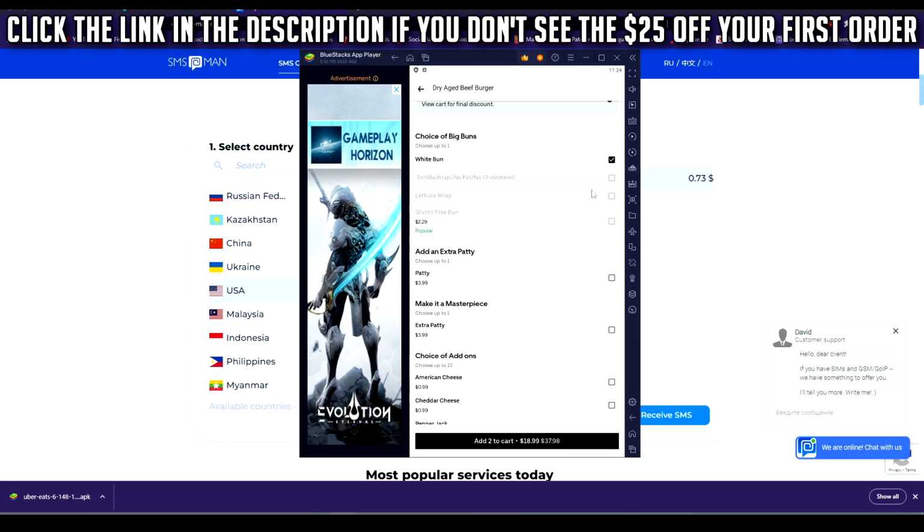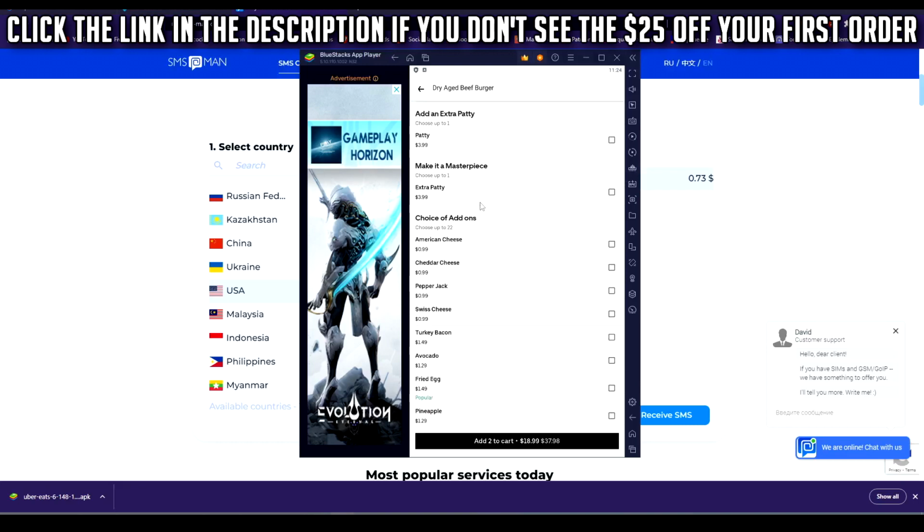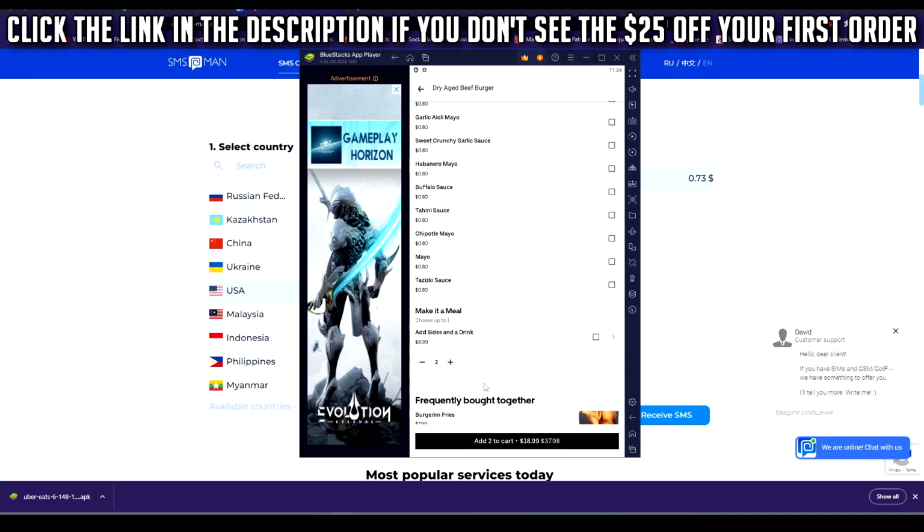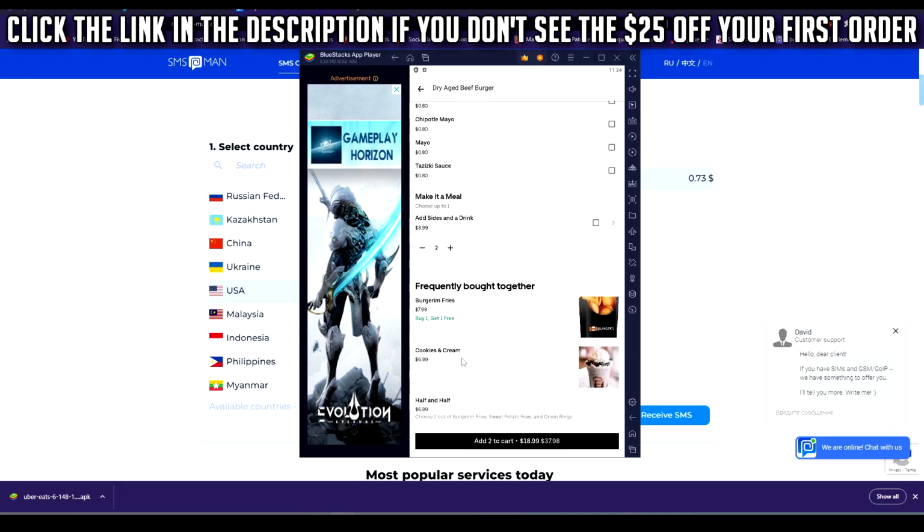I'm just gonna select the white bun. I'm not gonna add any more onto this because this burger is already expensive as it is, and I'm just gonna click on add to cart. Now make sure it says 2, because this is a buy one get one free, so make sure it says 2, and you're gonna want to add this to your cart.